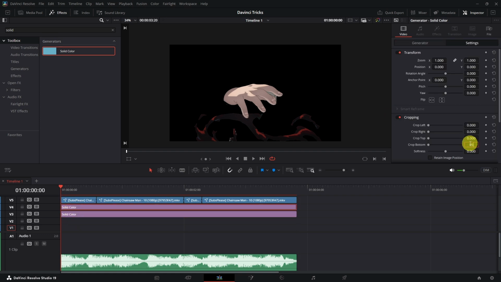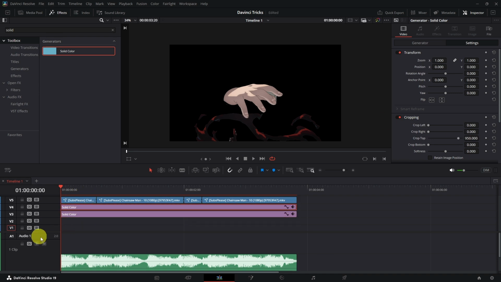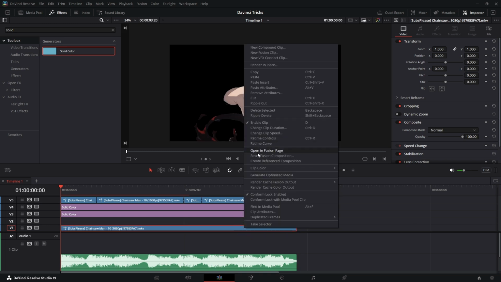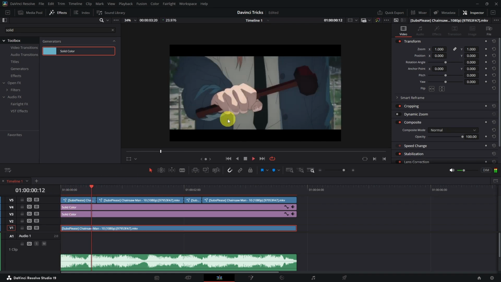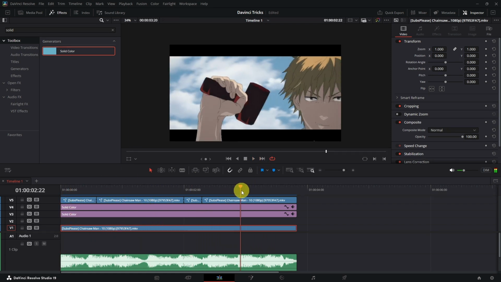I'm going to crop this using the crop on the right side to about 950 on the bottom and 950 on the top. And for the interest of keeping this together, we'll put the top one on top and the bottom one on the bottom. Now, still don't have anything, so we're going to take this original scene, create a duplicate, reset fusion composition, which will just reset it back to normal, and now we have all of this over the top, and you know, he appears over it and all of that.